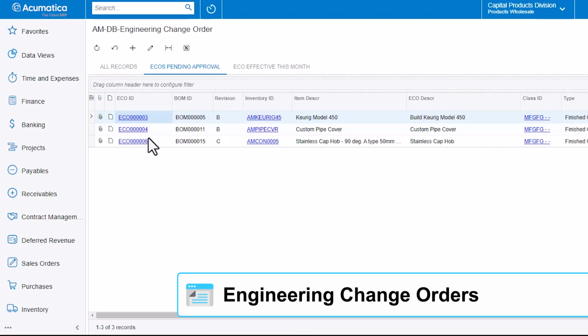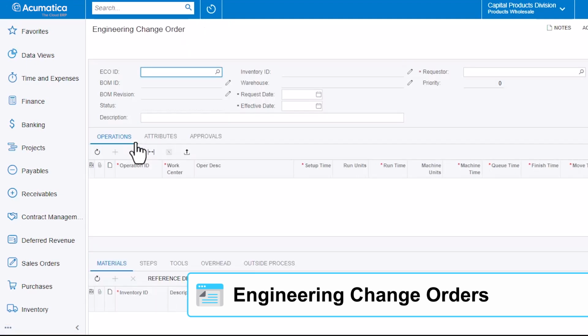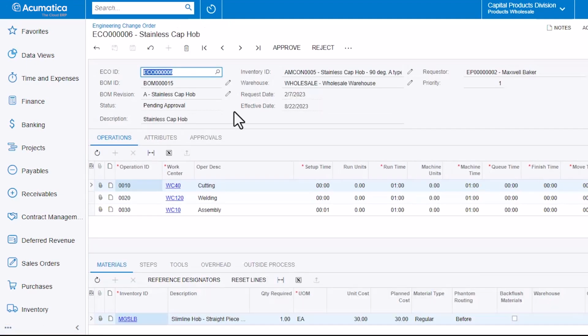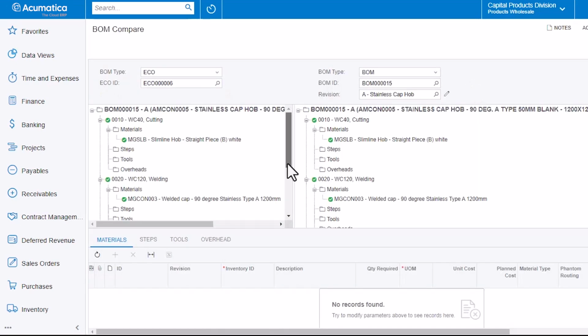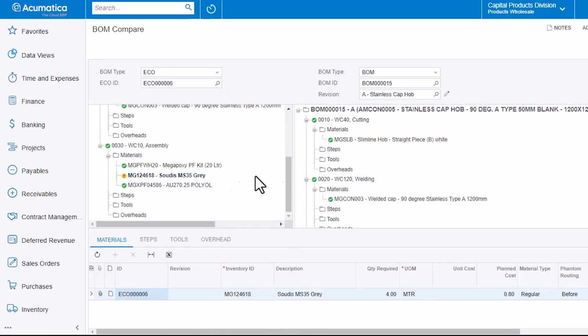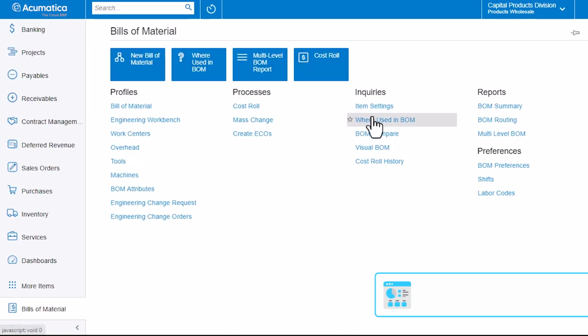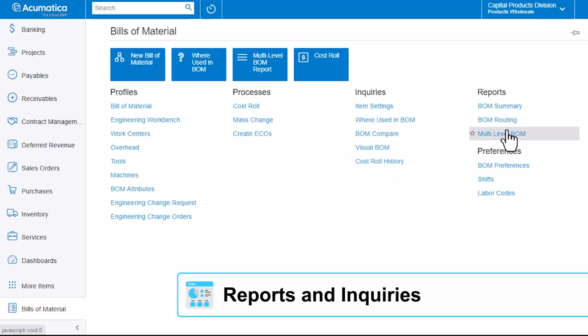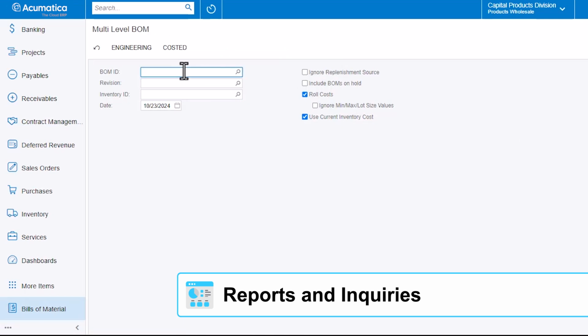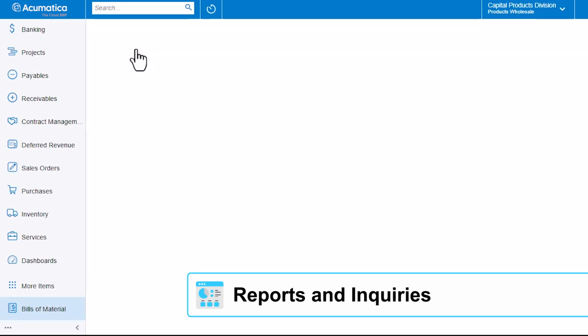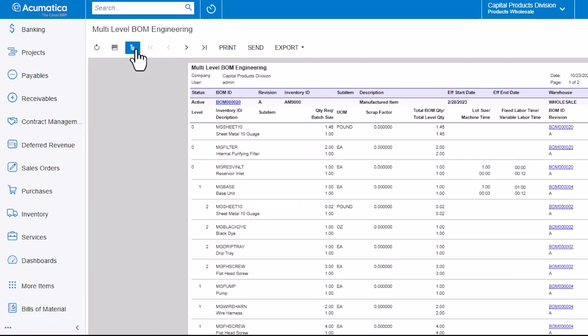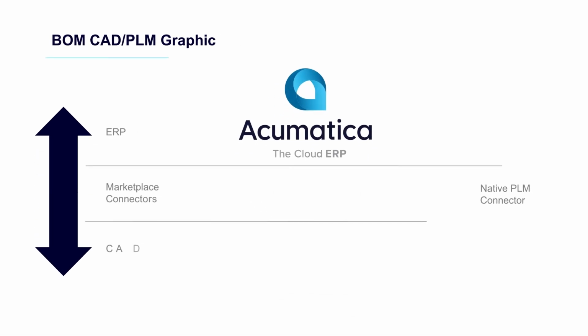They can also proactively monitor this information from the engineering dashboard, drill down to the record, and compare the bill of material to identify what changes are pending. The engineer can then reject, reassign, or approve the change. Varied reports and inquiries provide insights into cost roll history, bill of material and routing summaries, and multi-level bill of material details. Every manufacturing engineer has secured access to production BOMs with unlimited user licenses.